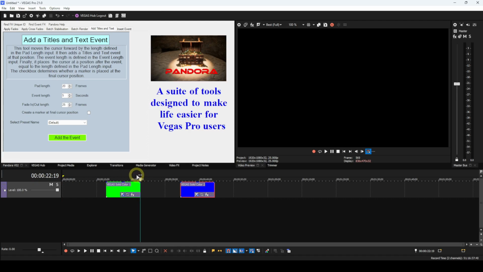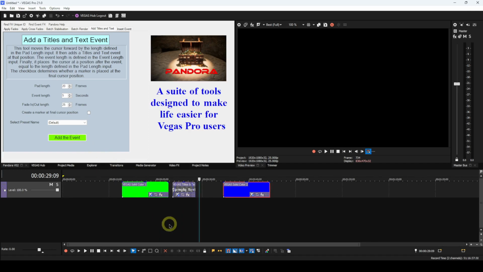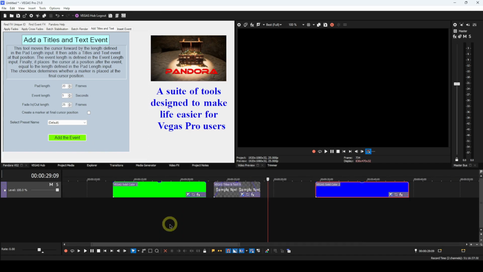Now I click the green Add the Event button. A Titles and Text Generated Media event is placed 20 frames from the end of the event. The title is 5 seconds long, has fades of 25 frame duration, and has the default preset. The cursor is now situated 20 frames from the end of the title. I can now drag the first event of my next chapter to snap it to the cursor.